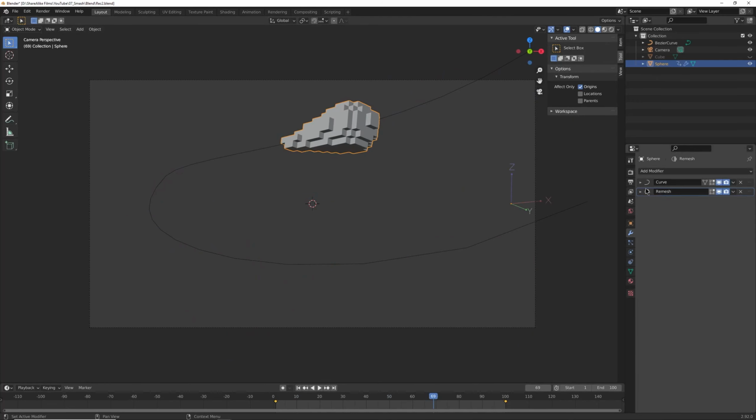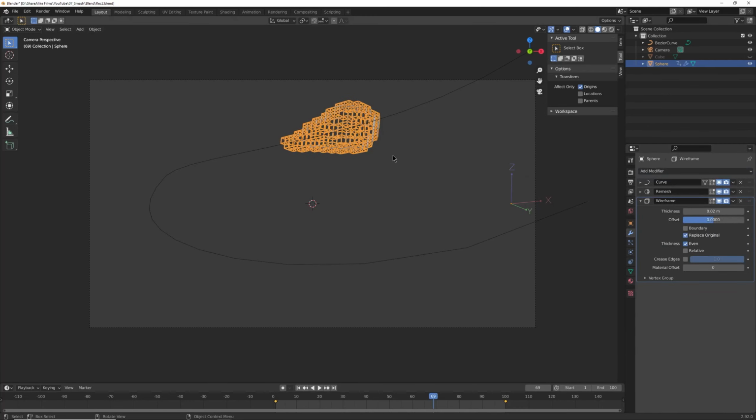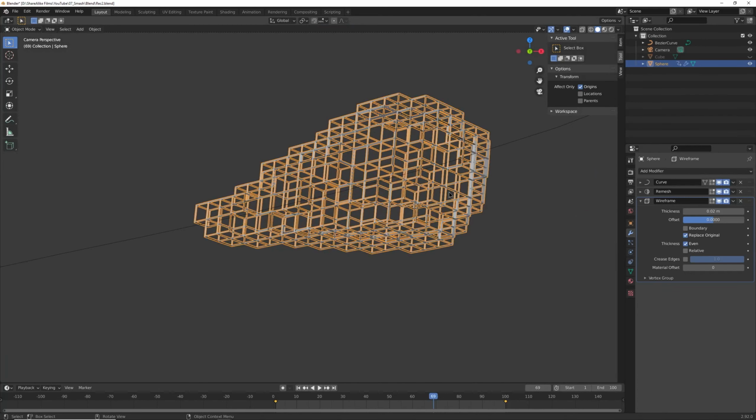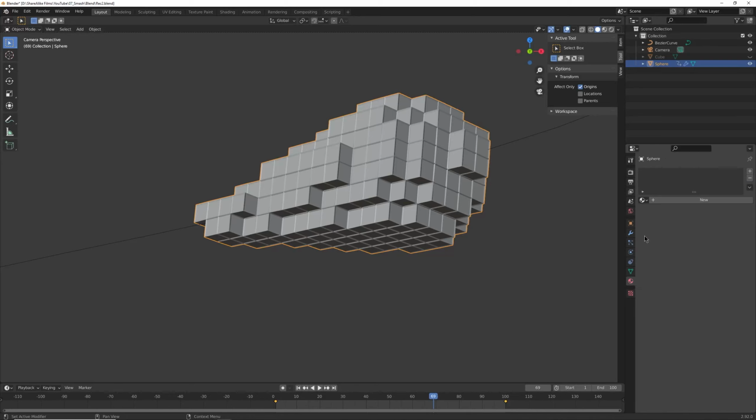And then the next modifier that I want is wireframe. And right off the bat, what this does is replaces the original geometry with a wireframe version, but you can uncheck replace original, and that will keep the old geometry there. And then if we change this material offset to 1, that'll give the new wireframe geometry a material slot that's 1 lower than whatever material was already assigned. And that sounds complicated, but it's really not that difficult.